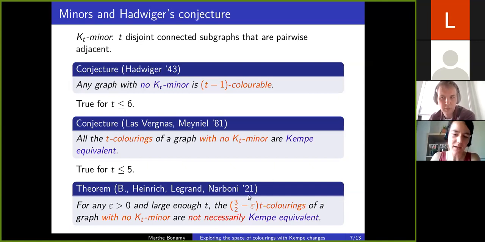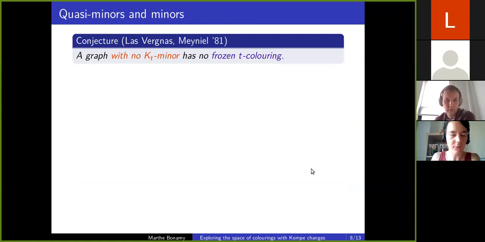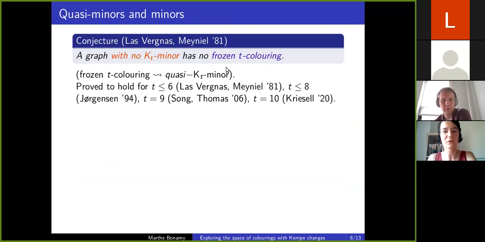So what's behind this construction? It's related to something called quasi-minors. I'm going to define quasi-minors, but essentially they had a weaker conjecture, which I'm going to rephrase a little bit in this way, saying that if you have a graph with no KT minor, then it shouldn't have any frozen T coloring. And you have this notion of quasi-KT minor, which is something a little bit more general. But whenever you have a frozen T coloring, for sure you have a quasi-KT minor. That's all you need to know.